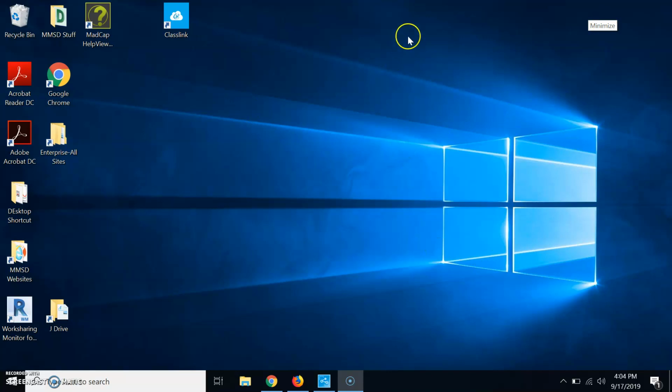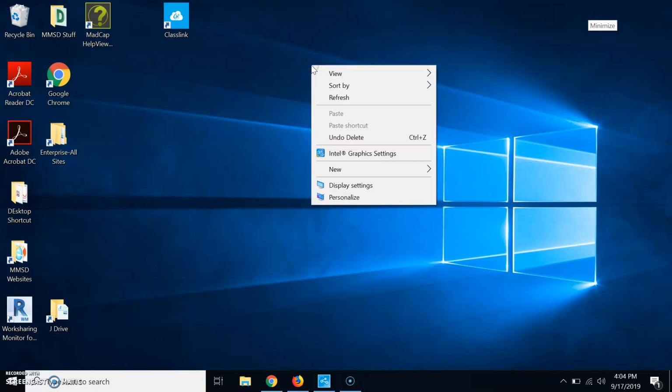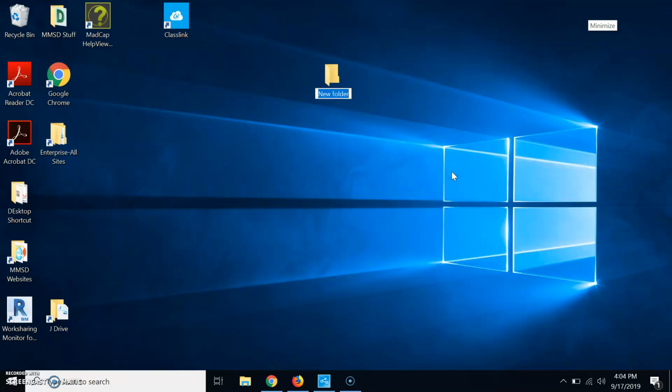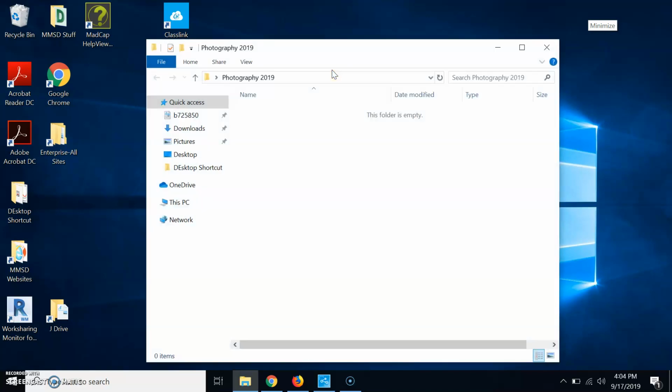And you'll see the main desktop here, and I'm going to right click with the mouse and do new folder. And I'm going to title this photography 2019, or maybe your name photography. That's my main folder. And inside it, I'm going to try to put each of my assignments. If we don't organize stuff, you're going to be looking through 300, 400 photos by the end of the quarter, and it gets kind of frustrating.